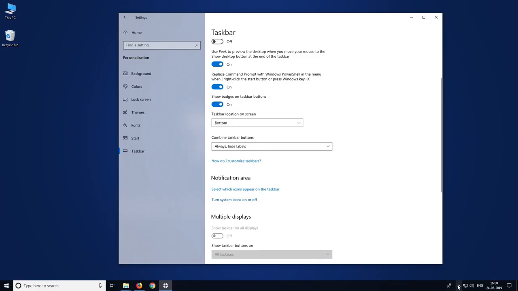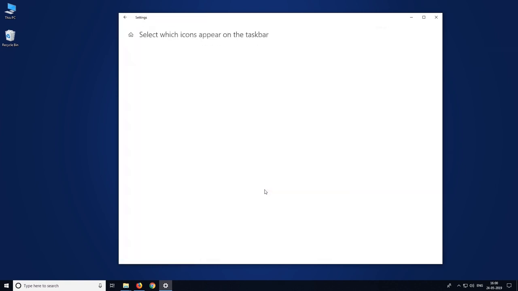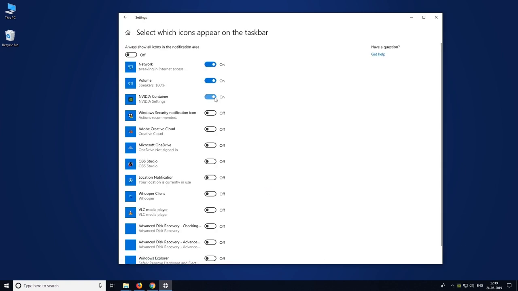System tray is located at the right of the taskbar. On system tray, you can see clock, Wi-Fi, volume, calendar and other apps. To make changes, go to notification area. Now click select which icons appear on the taskbar. You can enable or disable any of the icons listed to view or hide them in system tray.